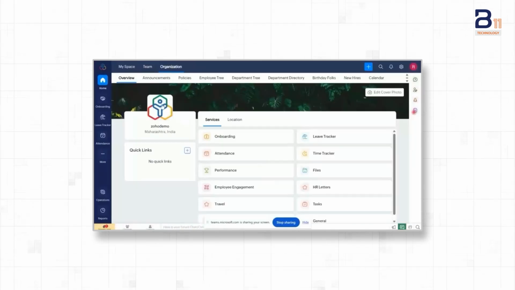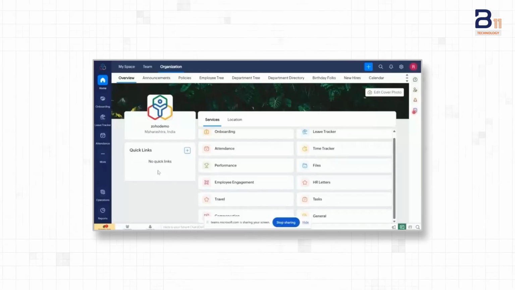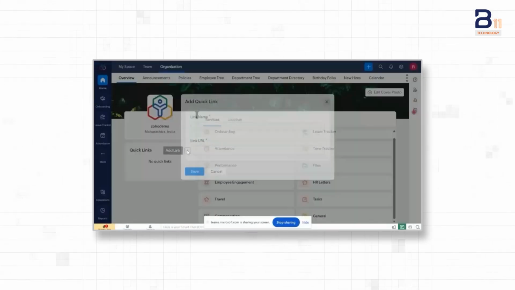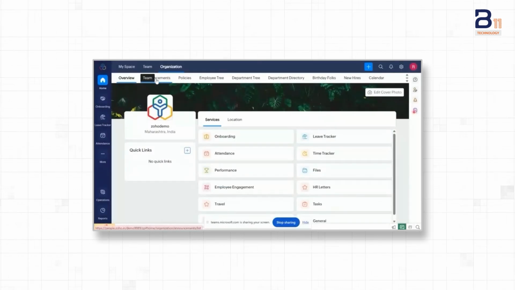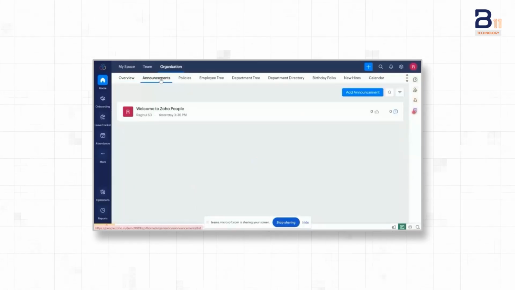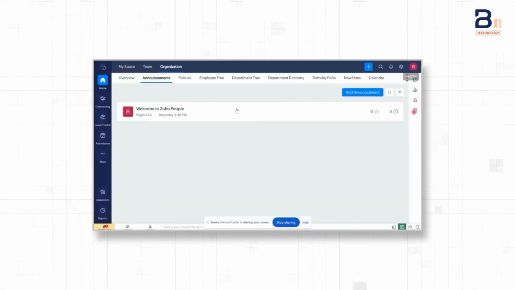Finally, the Organization. Here you can see this overview page where all the services will be listed, and you can customize a quick link. So if, let's say, I want to add a URL and go there quickly, in this case you can customize the quick link. And coming to this organization, you can see the organization announcement, or you can publish an announcement. That announcement will be shared as an email or as a poster page to all the Zoho People employees who are using the Zoho People account.